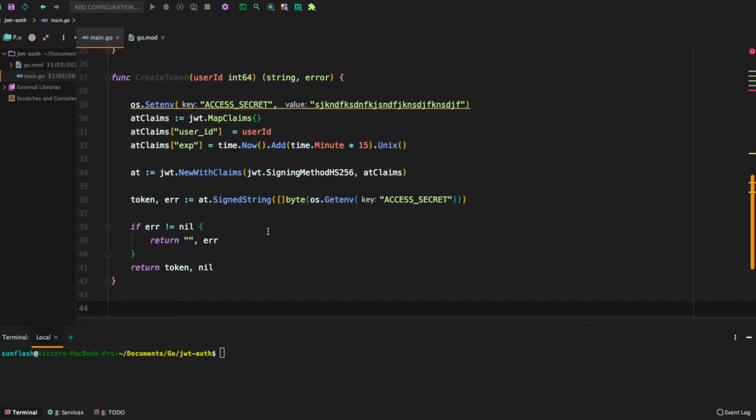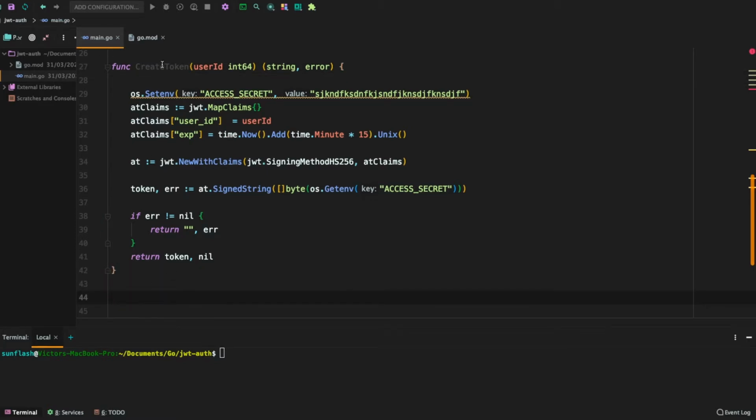In the previous video, we created a function to generate a JWT for us, that is the create token function. Right now we are going to define the login function that will call this create token function to generate a JWT for us. So right now we're going to say from login, we're going to pass in as a parameter Gin context.